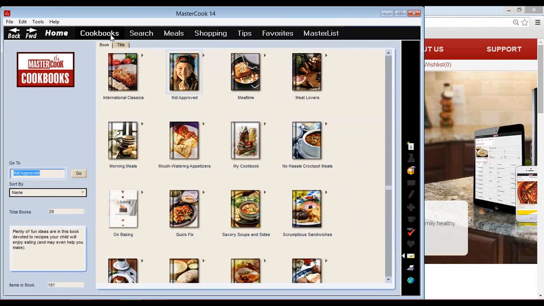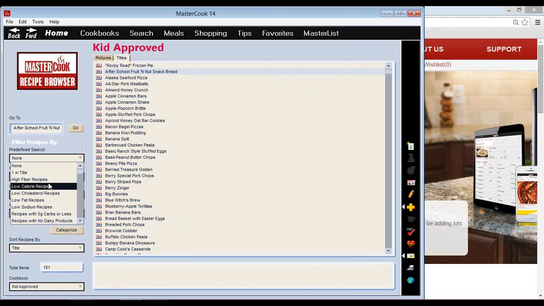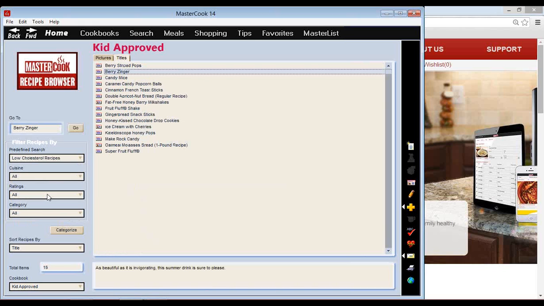Go back to the cookbook screen and open up a cookbook, and you'll notice that there's predefined searches here. It says you can filter the recipes in this cookbook by a predefined search. Well, you'll see that the list here is what is in the search screen. So if you click on one of these predefined searches, it'll search through all this cookbook, and now it's just showing only these recipes that fit this criteria. Very fast.